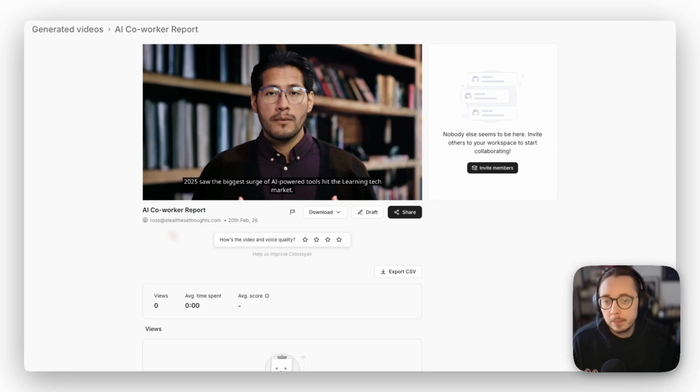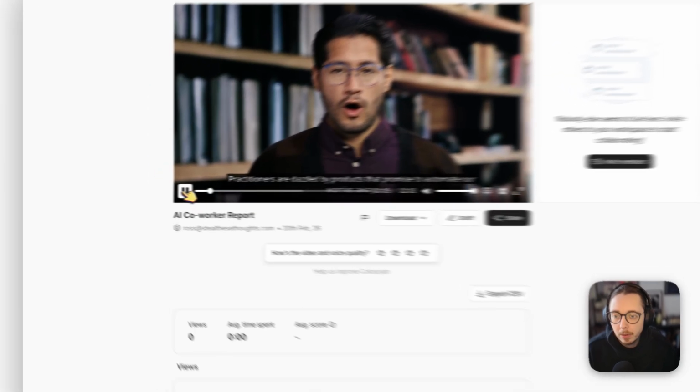2025 saw the biggest surge of AI-powered tools hit the learning tech market. Practitioners are dazzled by products that promise to automate.